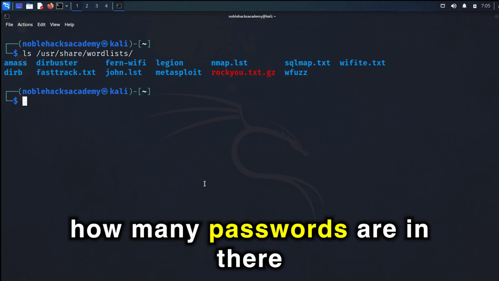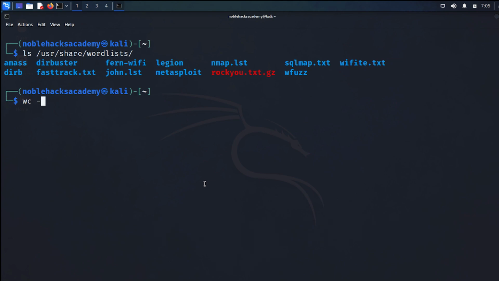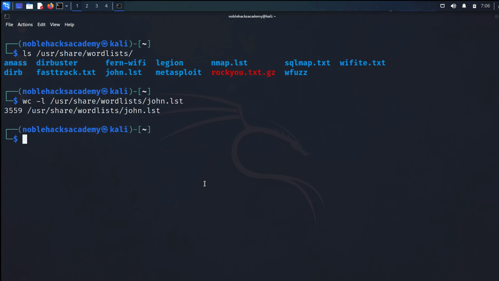We do want to see how many passwords are in there, so we're going to do a command wc -l and type in john. Oh, we have to provide the path first. So we do /usr/share/wordlists and then type in john. And we see that we have 3,559 passwords that we can use right here. That's more than enough to be able to attempt the test.